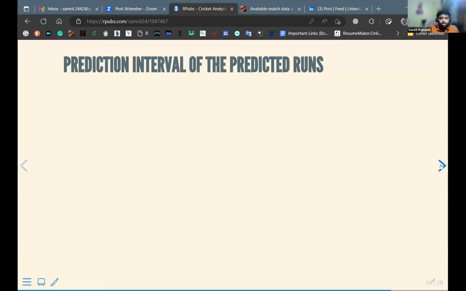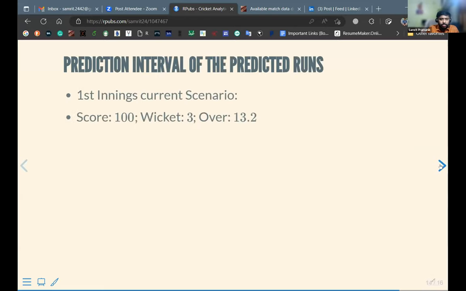So now I am showing you by some numbers actually. For the first innings, the current scenario is 100 runs, the number of wickets fallen is 3, and the over number is 13.2. That means 80 balls are over. And the predicted score interval is 142 to 162. So this is quite realistic, as you can see by this prediction interval from the probabilistic model that we have built.